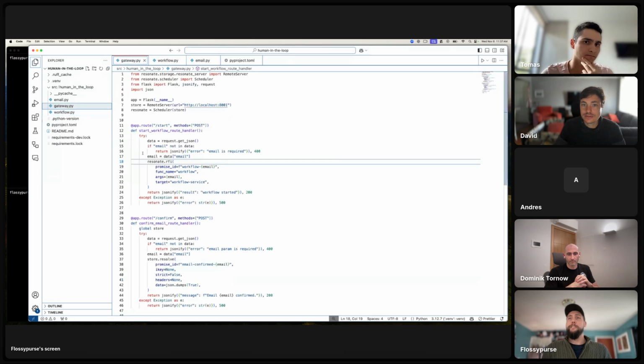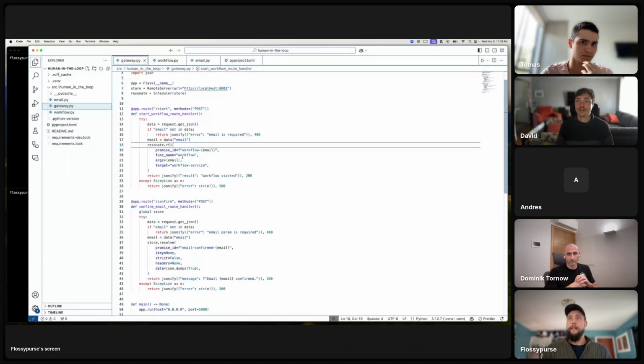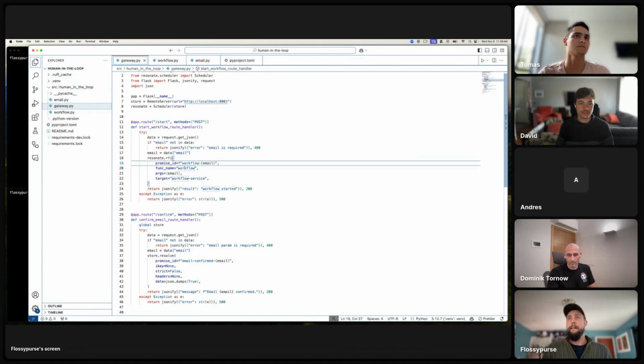So we've got an HTTP gateway where we will accept requests. And the first one, we've got a start method that's going to kick off the workflows with an email. The promise ID is workflow-email address. So basically, each invocation will correlate to a very specific ID, right?